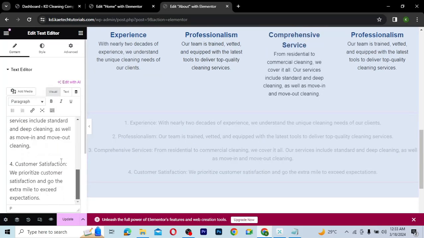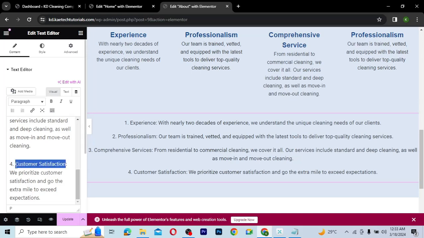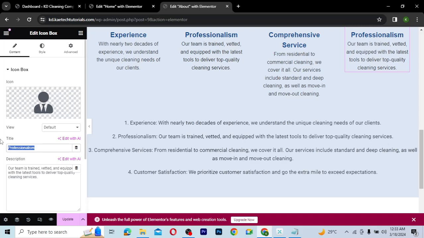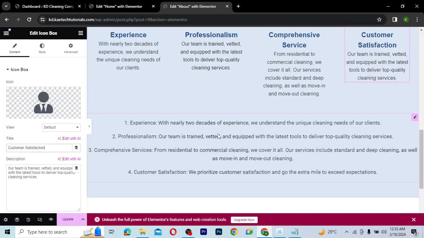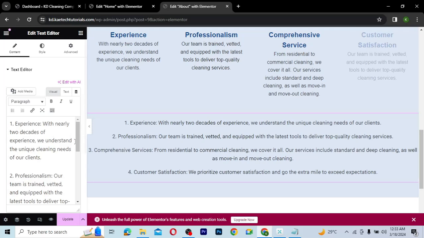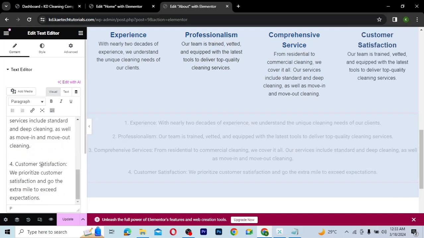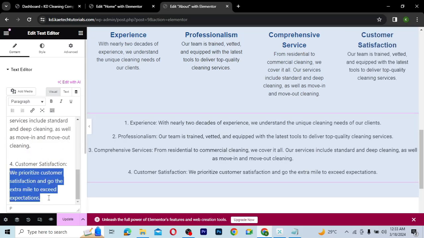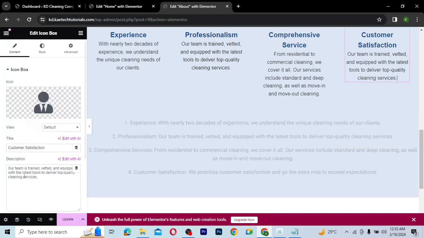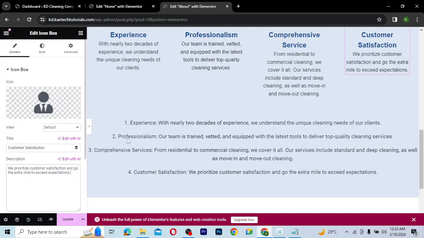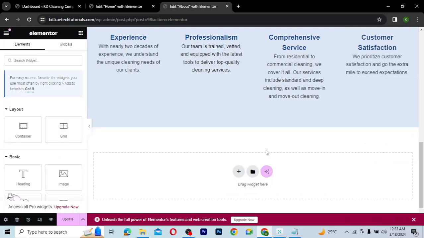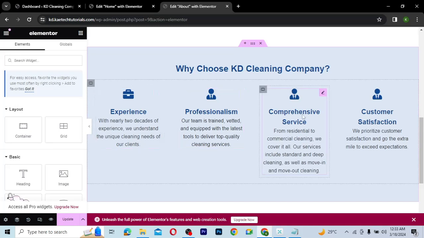So I'm going to go to customer satisfaction, also copy it, come to the last one, change from professionalism to customer satisfaction, again go over to where we are copying it from, and then we copy the details involved with customer satisfaction, come over here and replace it with this particular one. Now we are good to go, so we can go ahead and delete this one over here, and now as you can see, we have our why choose us section very nicely.